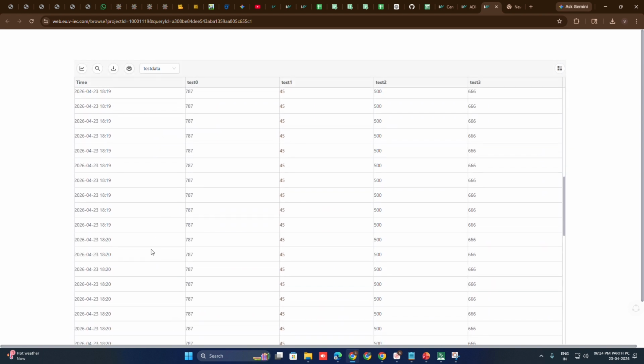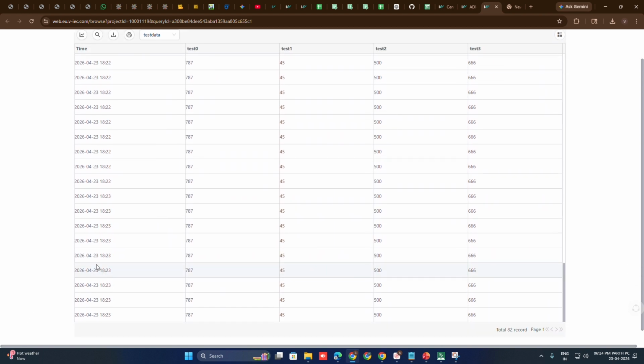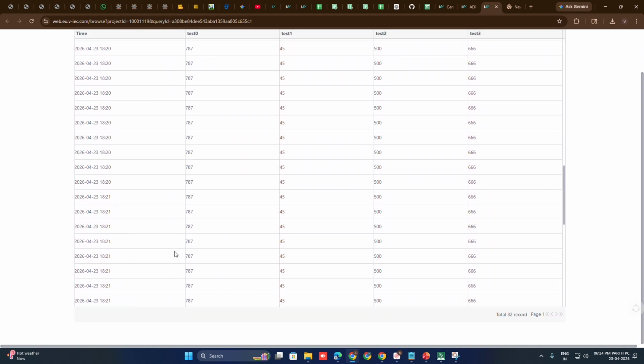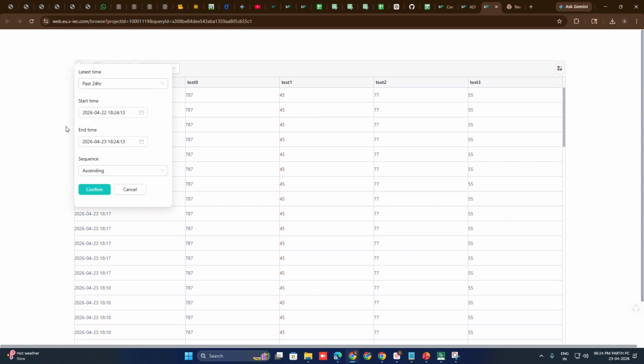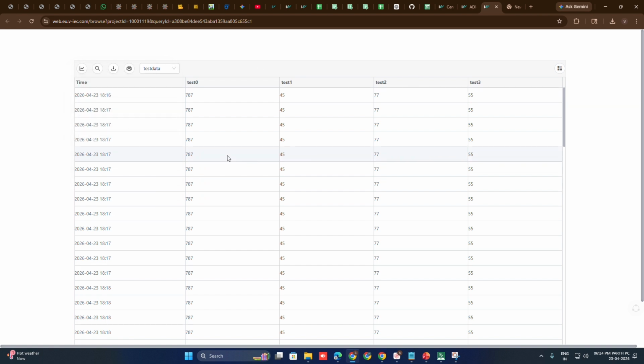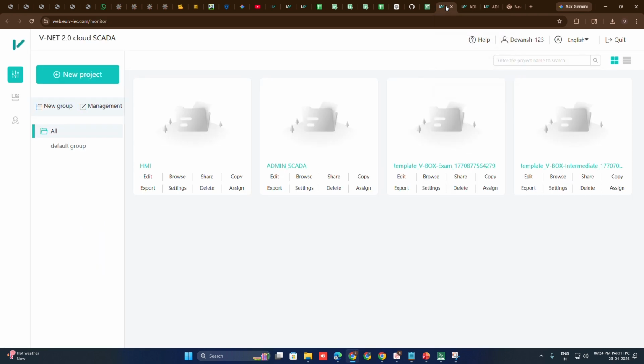Here you can see my sum and difference values are removed, and I also added this filter button. You can filter your data from here and view it, and also download it in Excel format. So this is the function of the Cloud SCADA in the V-Box.